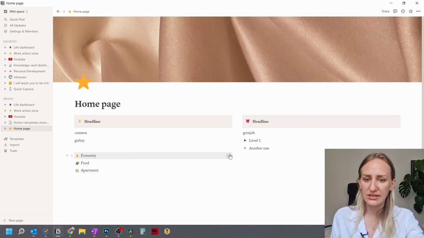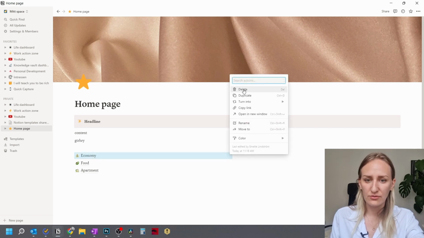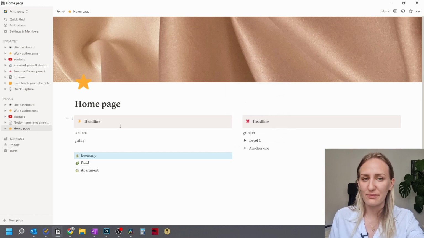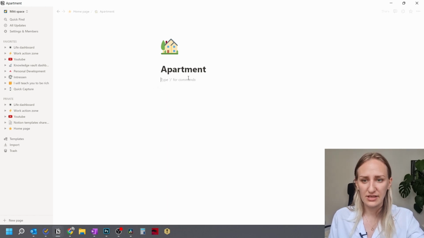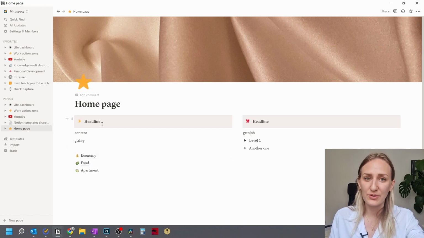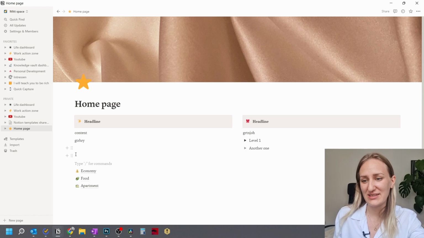So if we delete this one from over here, then it's gone. Or I mean, you can access it from the trash, but then it's gone. If you delete the economy page from the apartment page, like this, the economy page will still be accessible from the homepage.